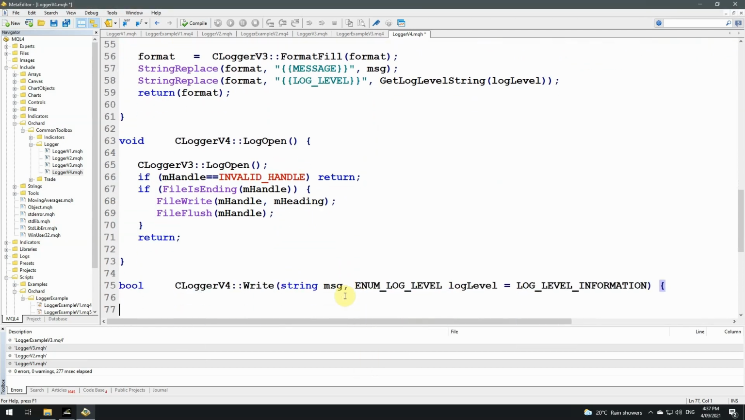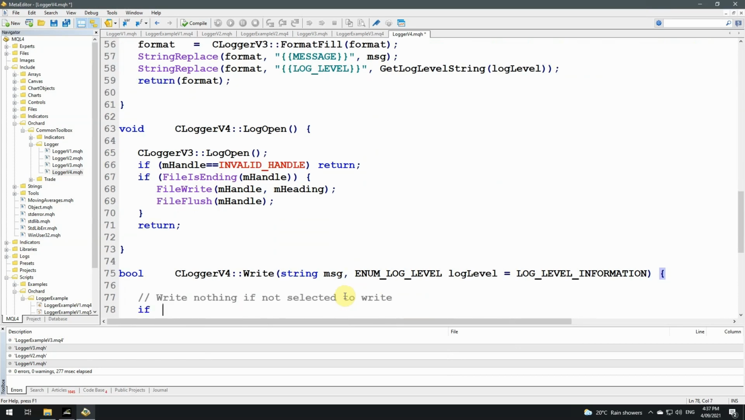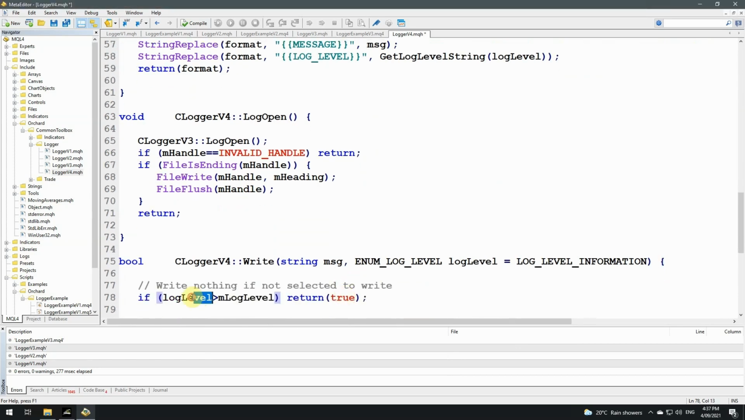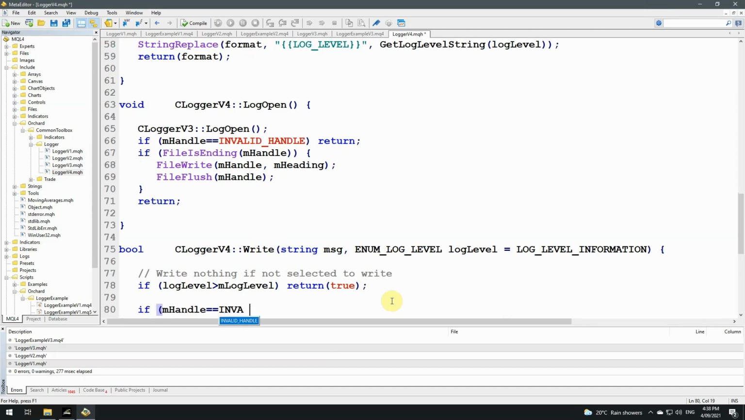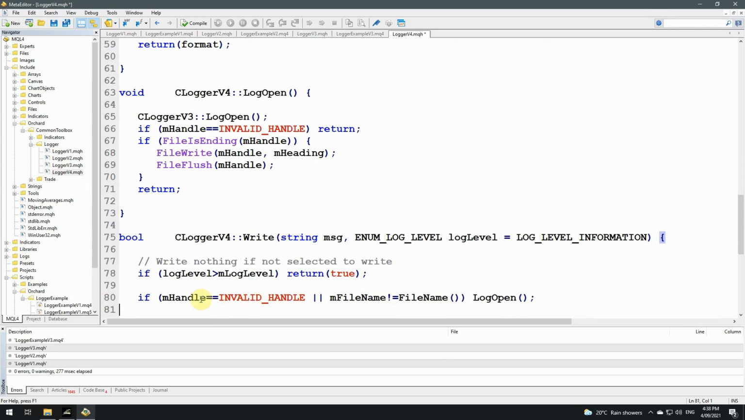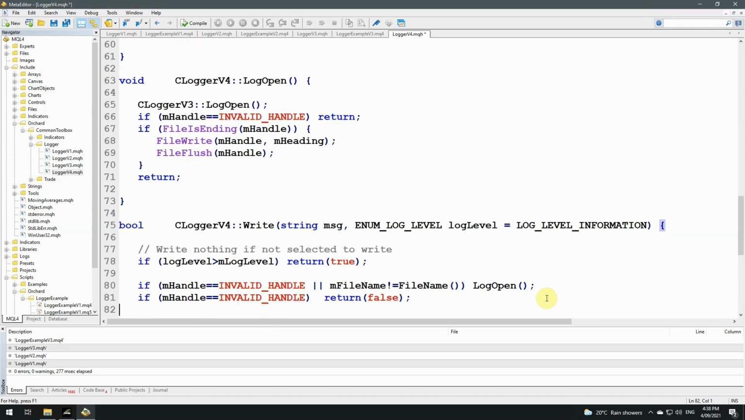Now the write function changes as well. The same test here: if the log level is greater than the selected logging level, just return true. I'm overriding the write function from v3, so I need to have the same condition here. And just like before, if I have an invalid handle, or if the file name has changed, then I need to reopen the log file, or open a new log file. And if I get an invalid handle after that, then I just return false.